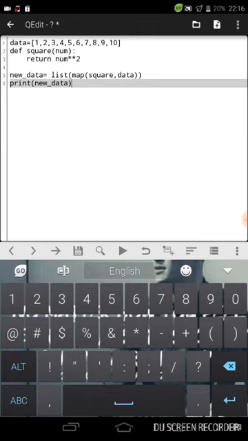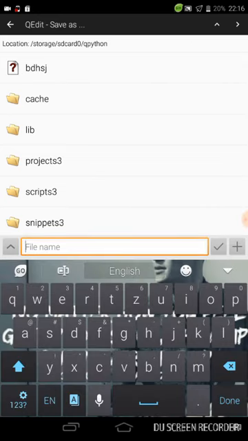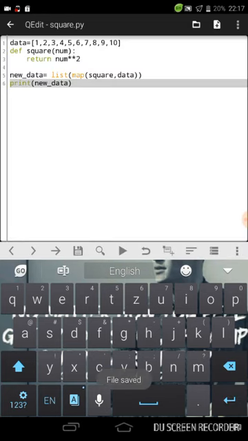So it's time for us to save our program. Above the keyboard, you see a floppy disk icon. You click on it to save. Let's save our program as square.py, then you press that good sign, you click on it. We have saved our program, so let us run it by pressing that play button above my keyboard.